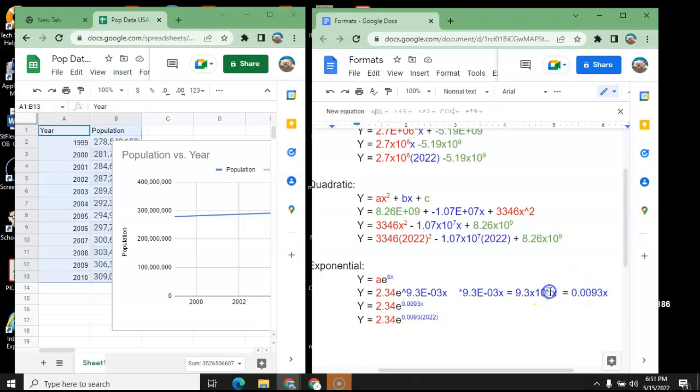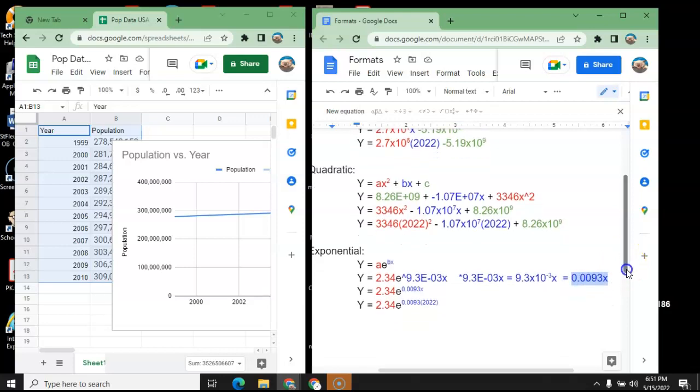So because it has a negative power, that means it's less than 1. And because it's negative 3, that means I have to write in 3 zeros before I start typing in the 9 and the 3. Okay, so I just wrote it that way. Maybe it makes it easier to see. Okay, so that's that part, bx here. So I just plug that in there. And then when it's time for you to solve for the year, you would type in whatever year it is, in this case 2022 for me, and then you would just solve it that way.